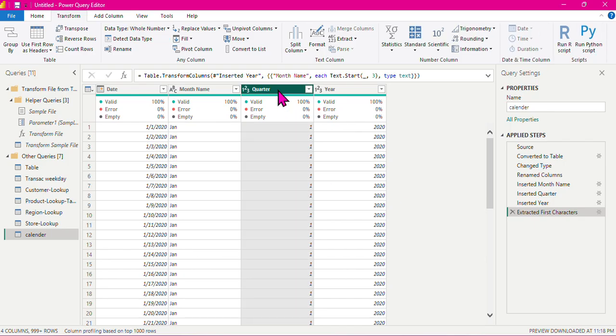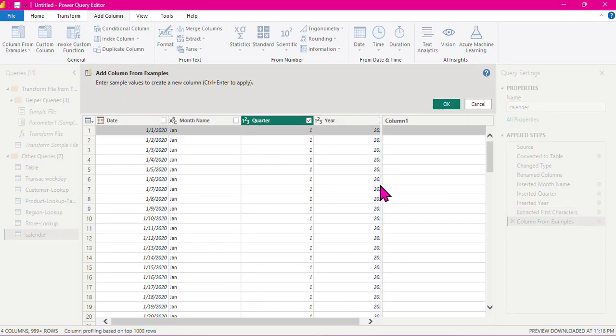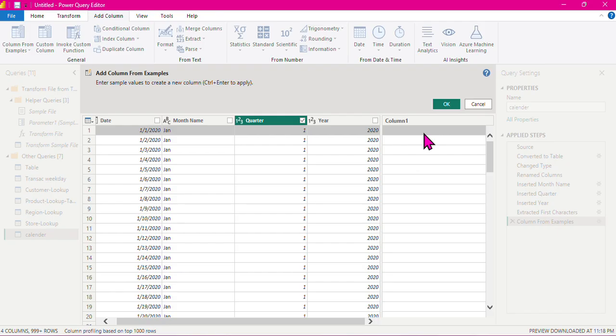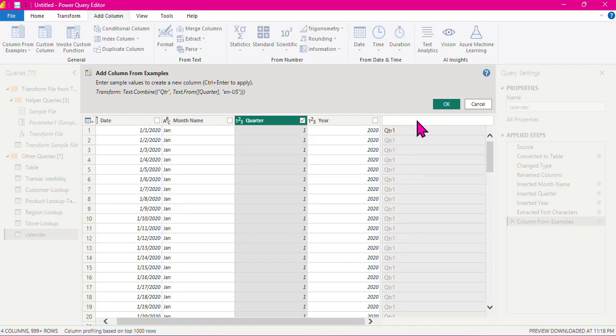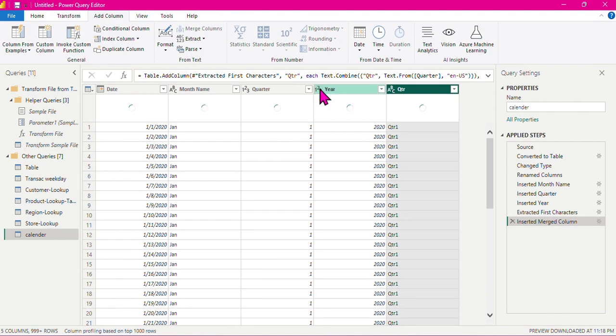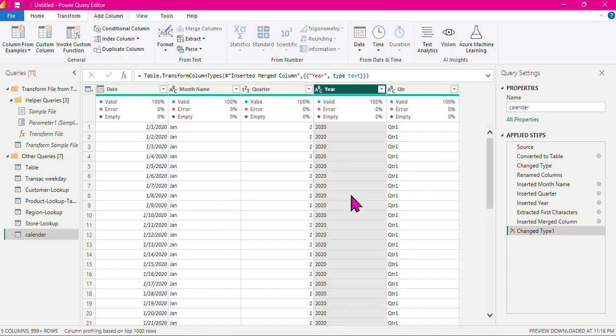On the quarter, we are still doing the same thing we did before. I'll click on it, on add column from example, from selection. I'm writing quarter 1. So I'm changing this to quarter, and OK. So I'll be making the year text. So we have our own calendar which we created on our own now.